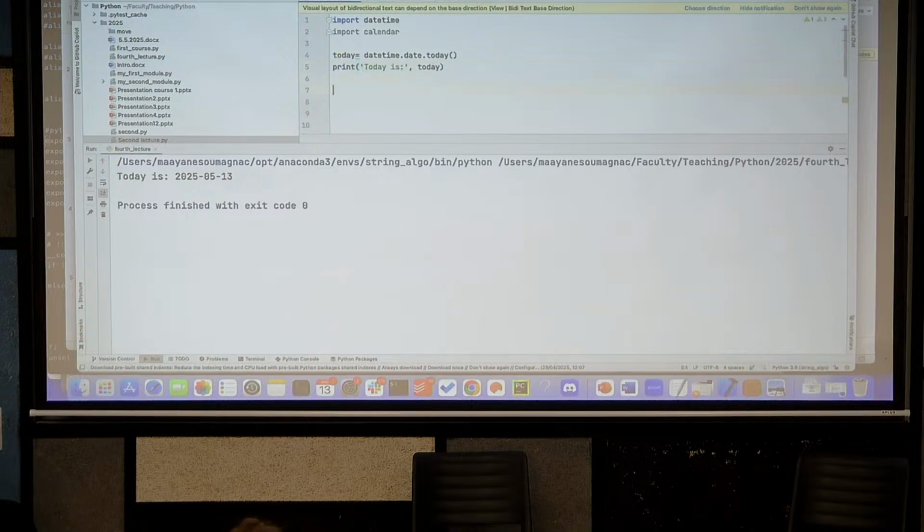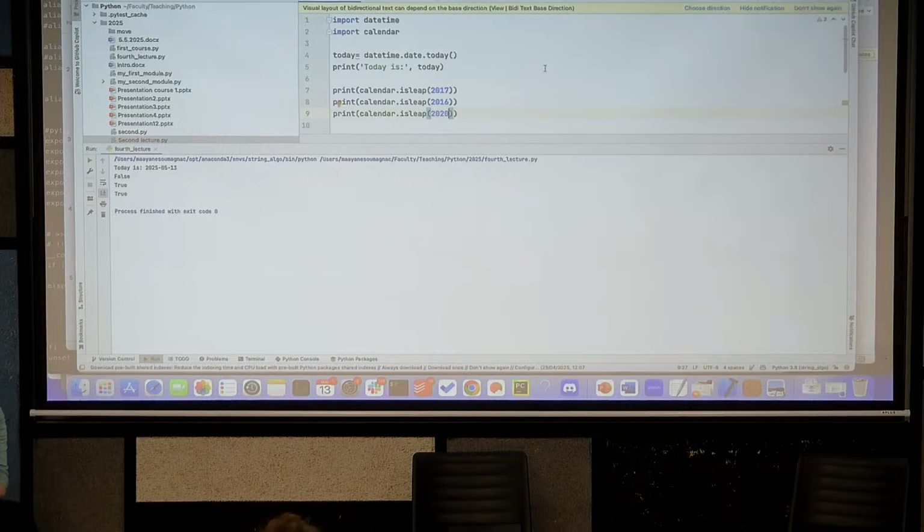Let's say I want to ask it if a certain year is a leap year or not. Shana, how do you say leap year? מעוברת. Okay, so there is a function called isLeap, and let's give it several cases. So 2017 was not a leap year, but 2016 and 2020 were.